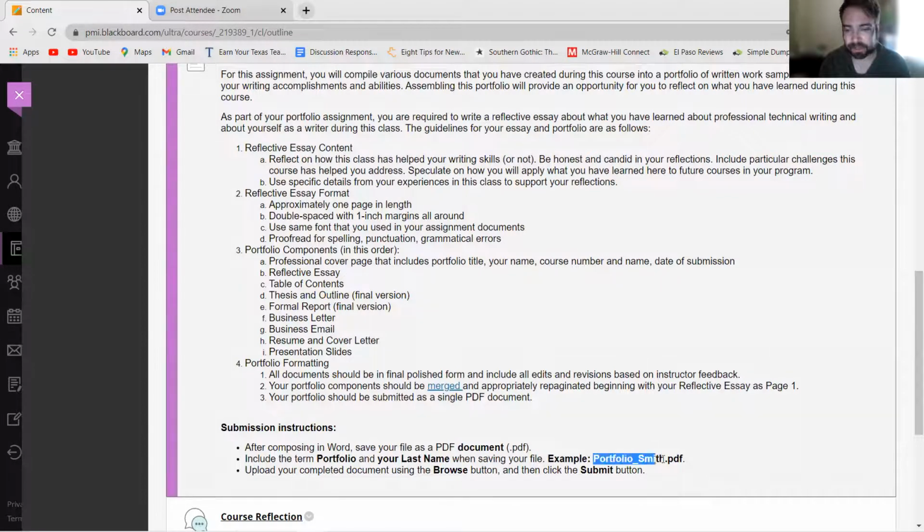Like here, portfolio and your last name. Then create in that fresh new Word document your cover page, then open your reflective essay document, cut and paste it into the new portfolio document, and repeat for your table of contents, or create a table of contents. Then repeat for your thesis and outline, open it, cut and paste it into the new document, and repeat for formal report, business letter, business email, resume, and cover letter.